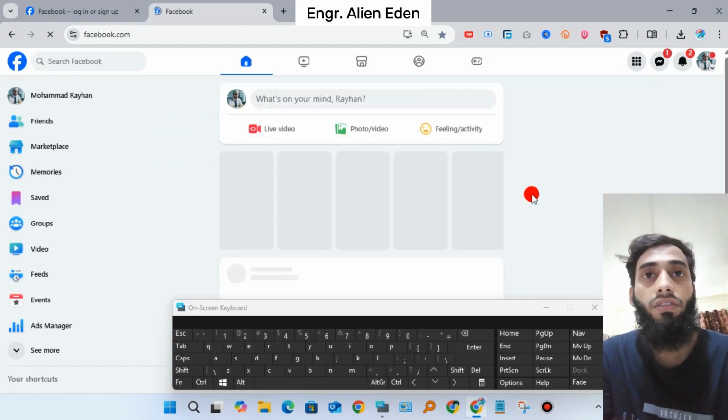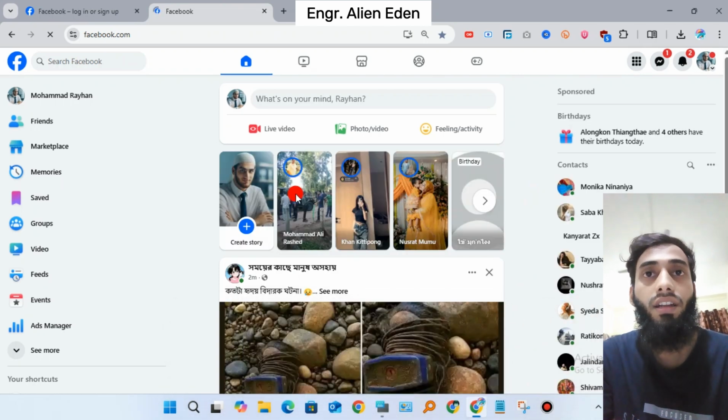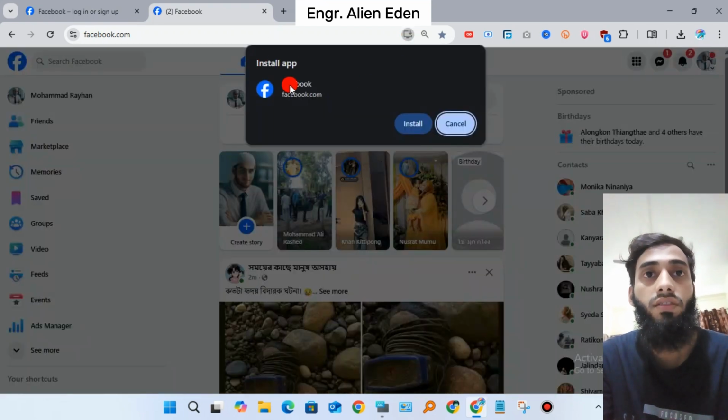After successfully logging in, you will see a download option on the top bar. Click Download. Here you are seeing install app, facebook.com. It is an official source.